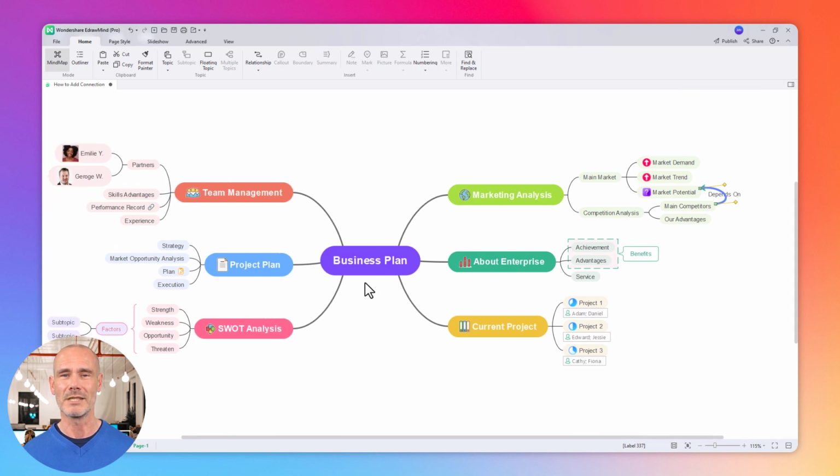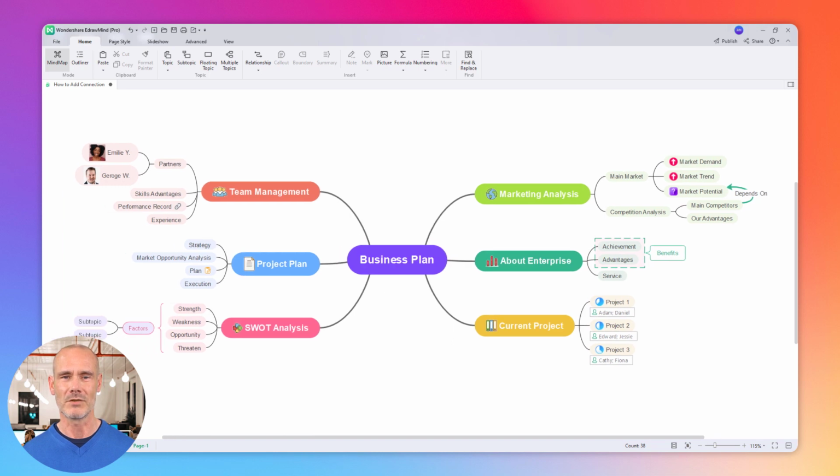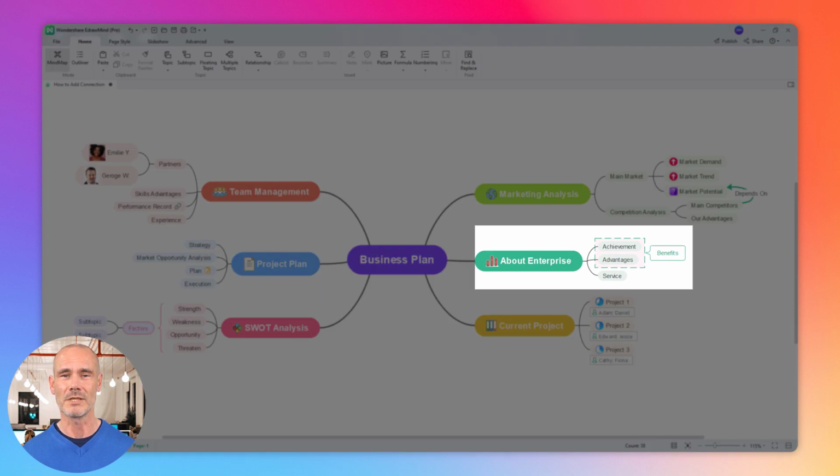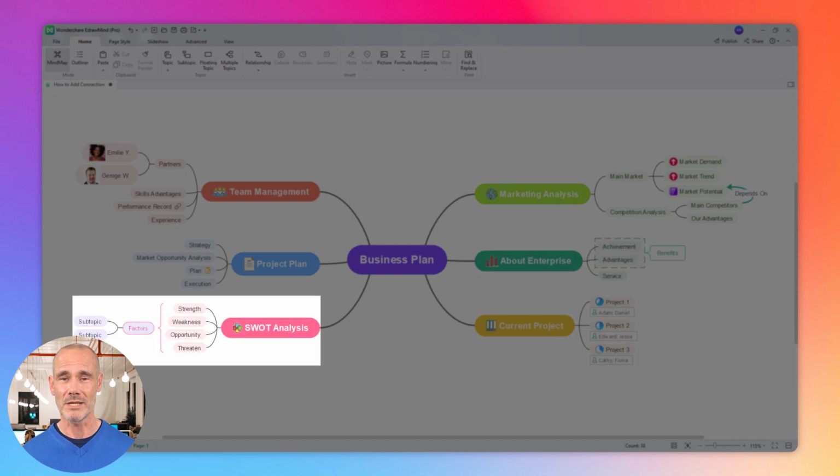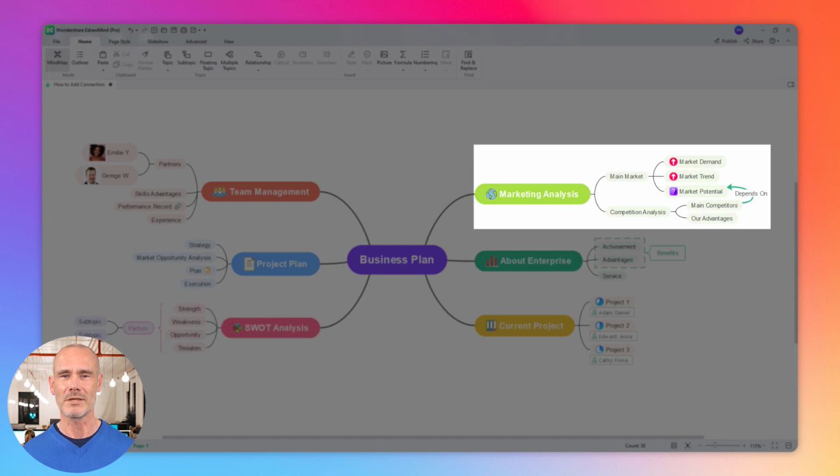We are done with adding connections to our mind map. Let's have a quick overview. We have added boundary groups in enterprise, summary to the SWOT analysis, and relationship lines to the marketing analysis.